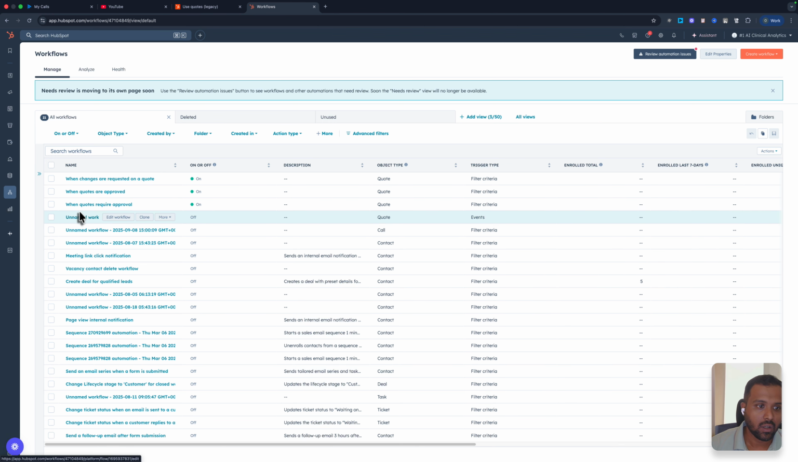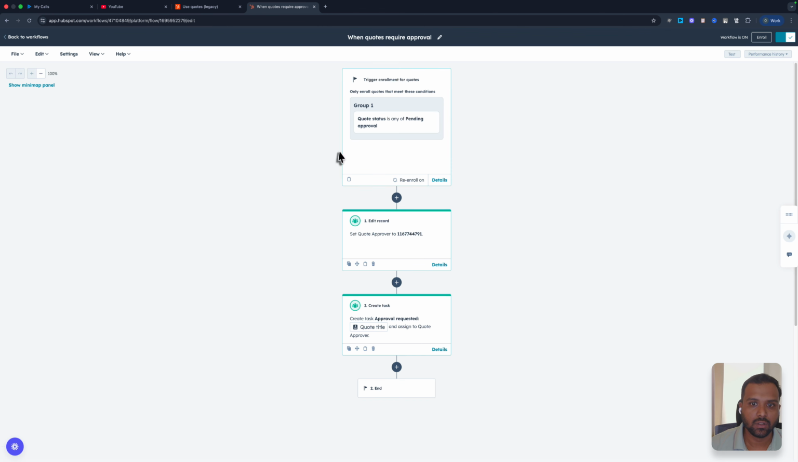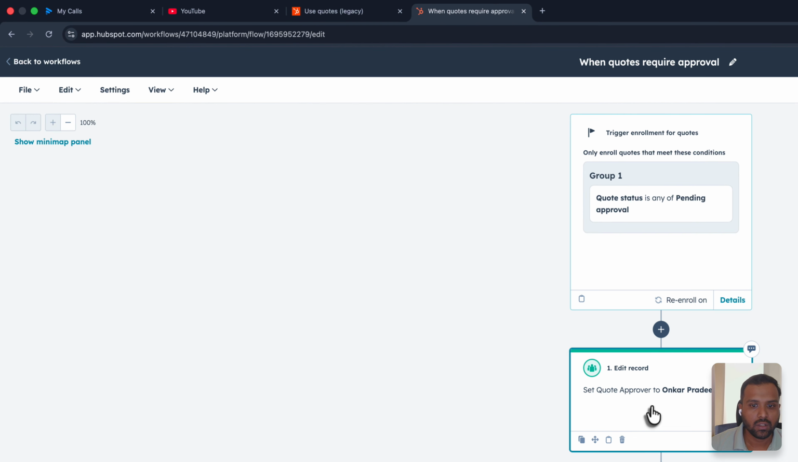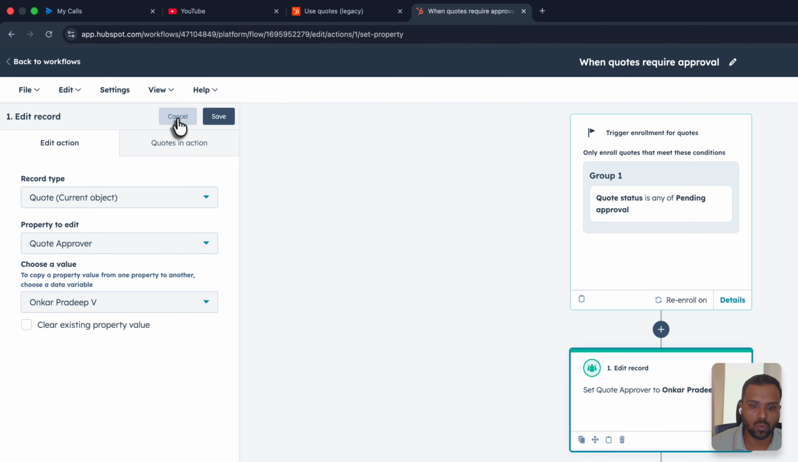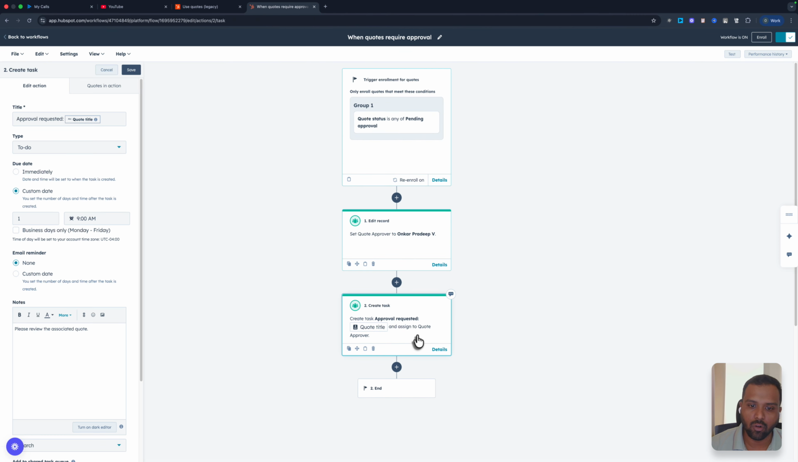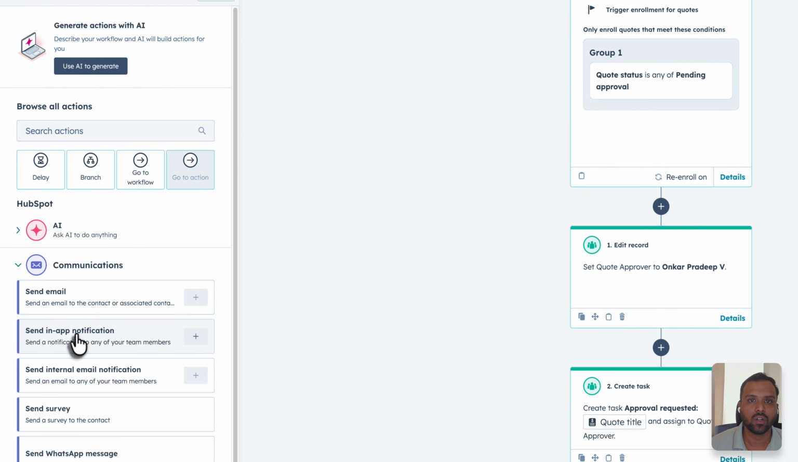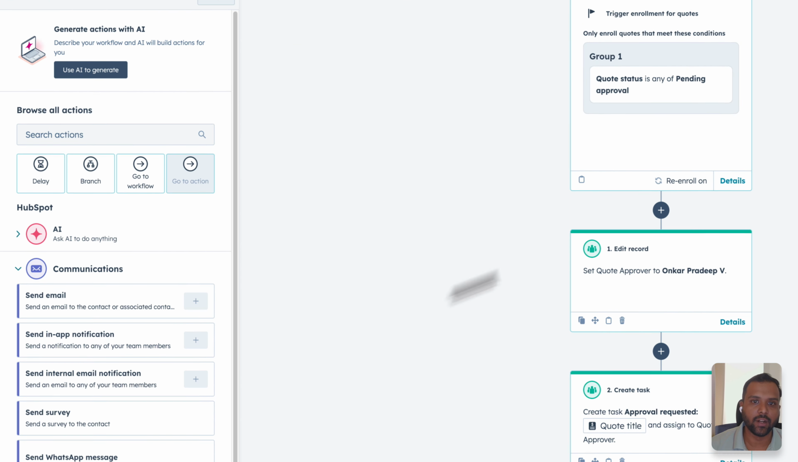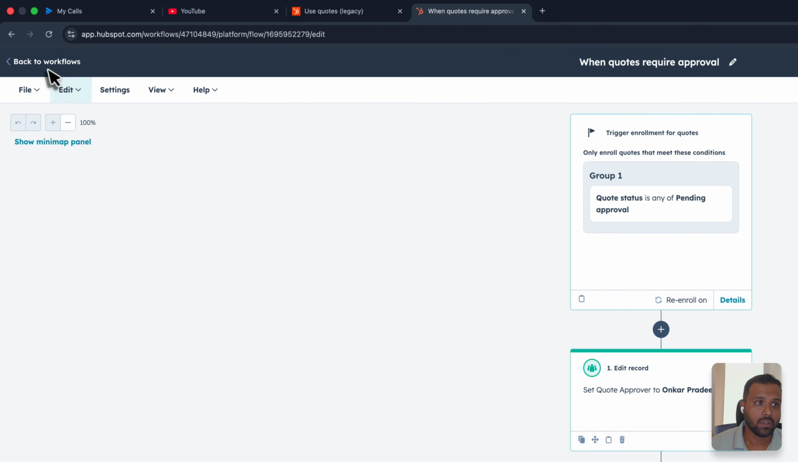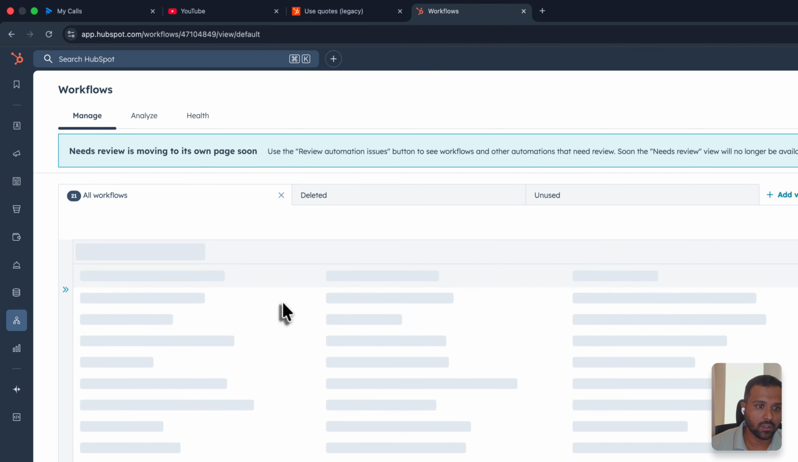For example, when quote requires approval, it has already created this particular workflow: when the quote status is pending for approval, set the quote approver to that member, and a task would also be created. You can also go ahead and add an internal email notification which goes out to that particular member whenever they're up for approval. So this is one flow over here.